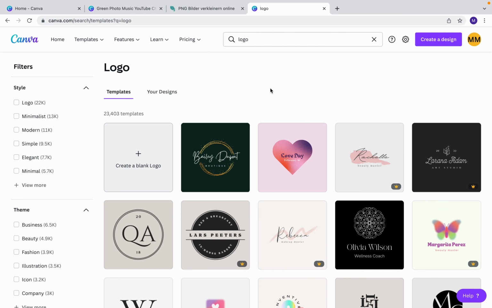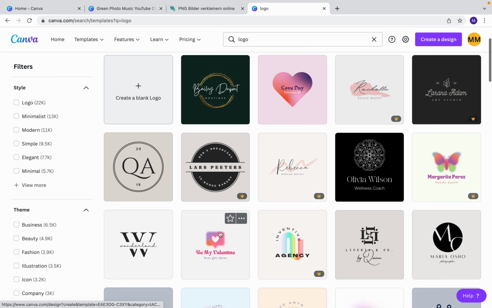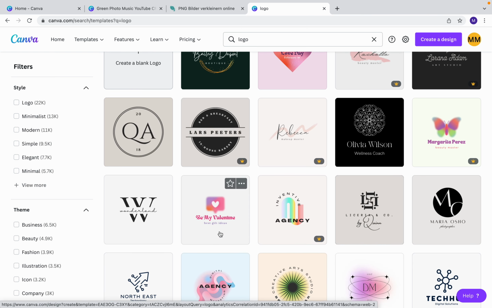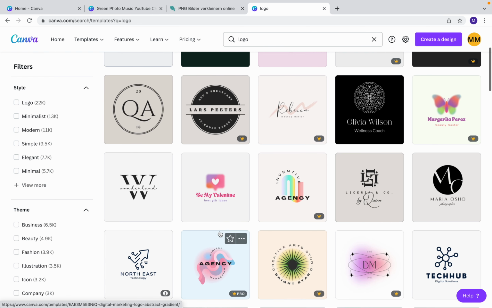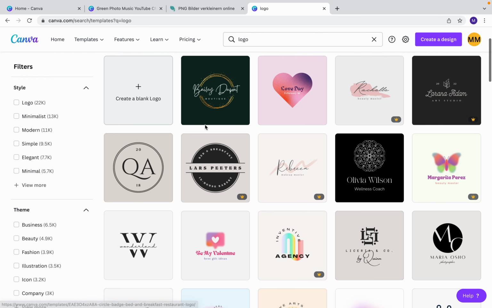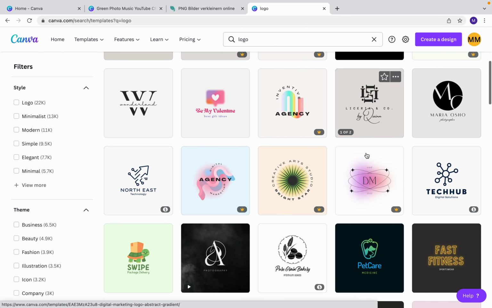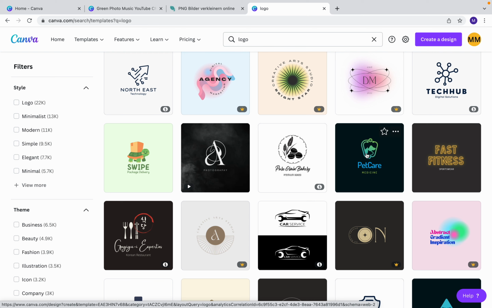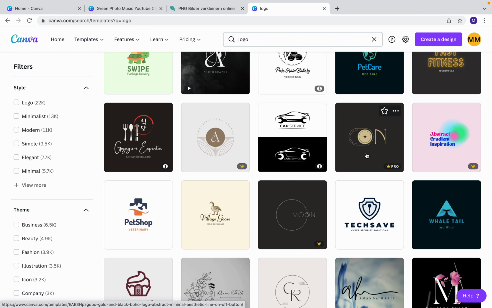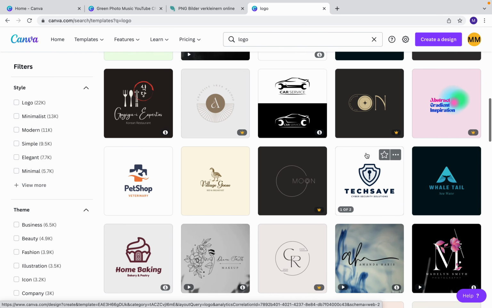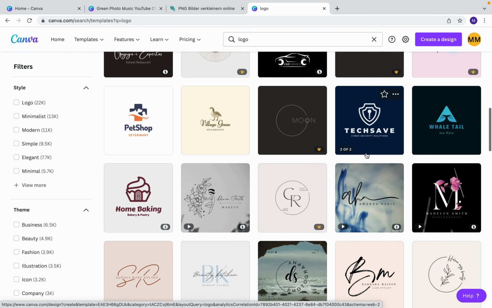If you search it, you will see many templates which are already designed, and you can choose one of them and edit it very easily if you want. But if you want to make a logo from scratch, you can click here. I will choose a logo from here, but you can make your logo from scratch. That's not very difficult, the way you want to design.